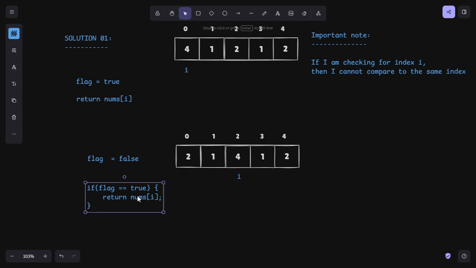you will come to this particular condition and you will see the flag you have set for 4 is true, and it is still true. It means it is not present. So you will just return this nums of I. Now let's get to the code editor and code it to have more clarity on this.